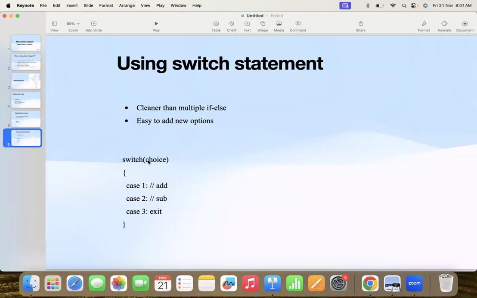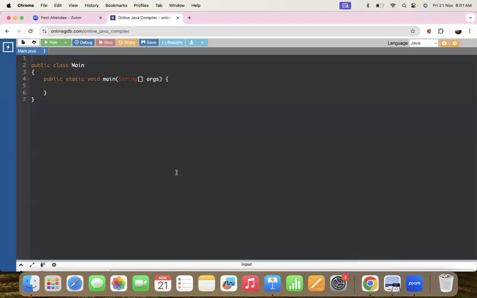So the switch, how do I use? Switch of choice. Choice is the variable name. I'm going to get the input from the user. If choice is equal to 1, case 1. If choice is equal to 2, case 2. If choice is equal to 3, case 3. Okay, so we need a scanner class. We need a while loop to continue multiple times. We need a switch case for a menu option. Right. Hope you have understood this. Let us try to do this program now.